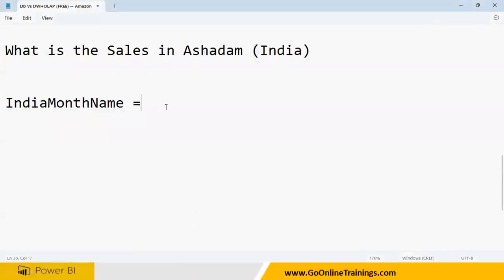To do that, you need to write an if condition. If the month number equals 3 and the day number is greater than 13, this is one condition.